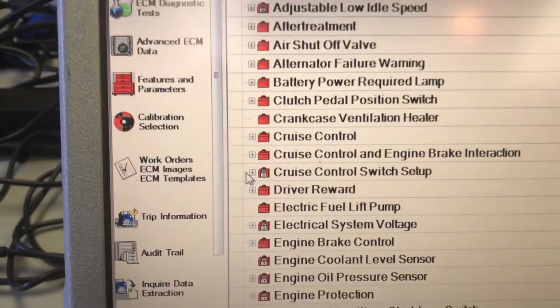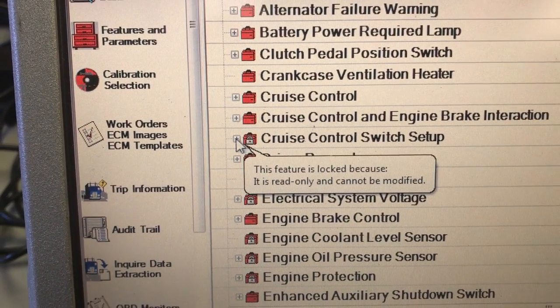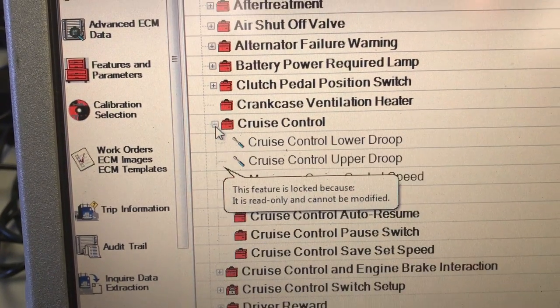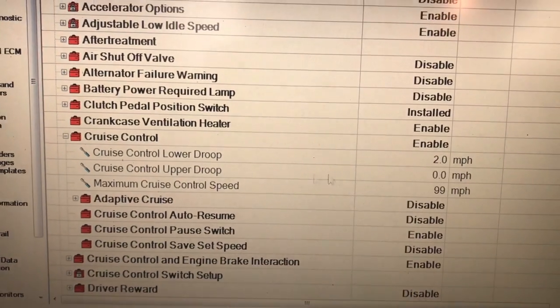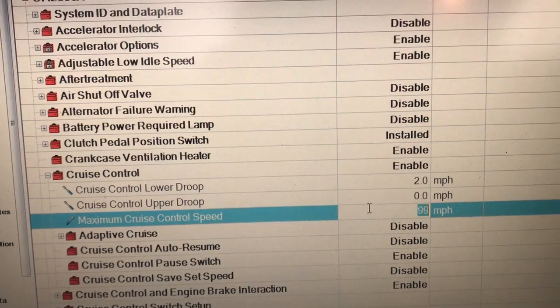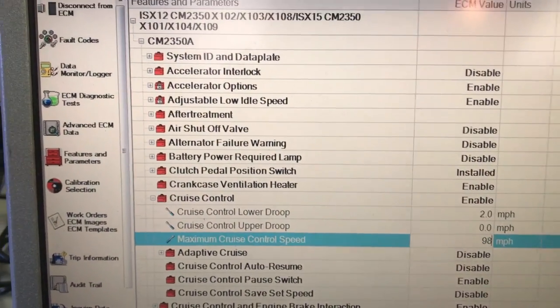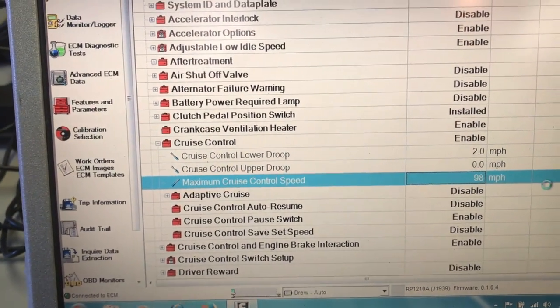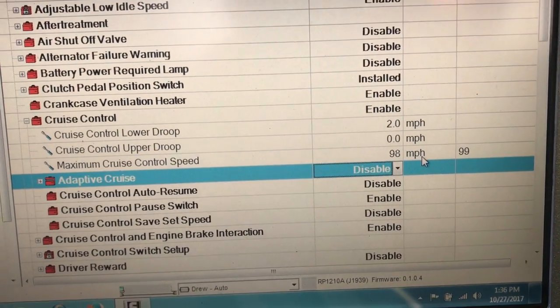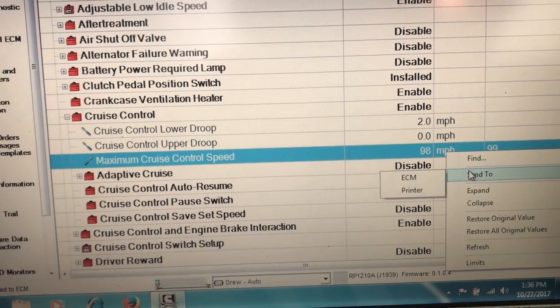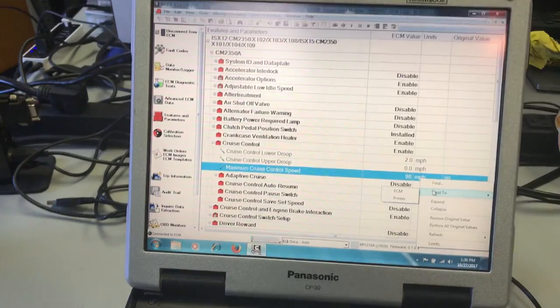So some of these things have locks on them, right? It's read-only, it can't be modified. Other things can. So cruise control, if I wanted to go in here and change this to 98 miles per hour, it'll pop up over there, and then you have to save it. You'd right-click, send to ECM, and cycle the key and all that stuff, which we're not gonna do.